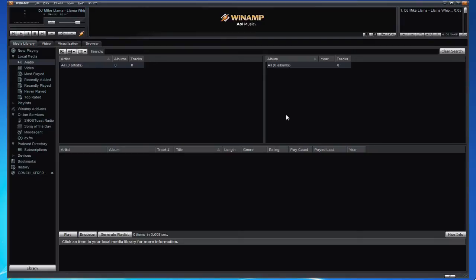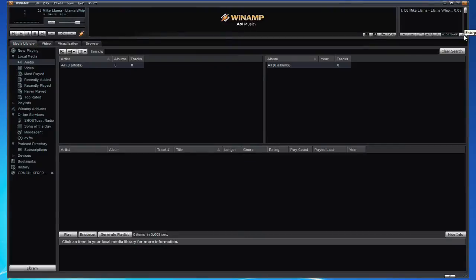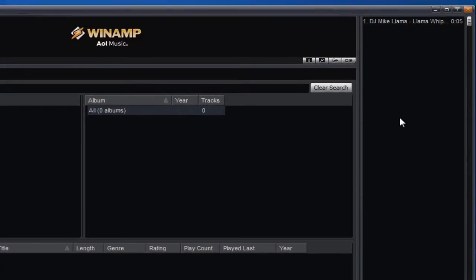the first thing we want to do is set up Winamp. I like to make the playlist here bigger, so I click here. This is your playlist where you will be adding files for playing on your station.